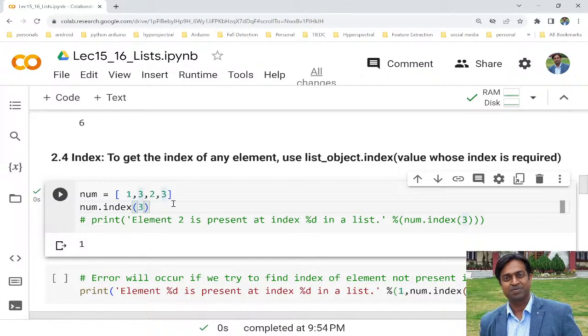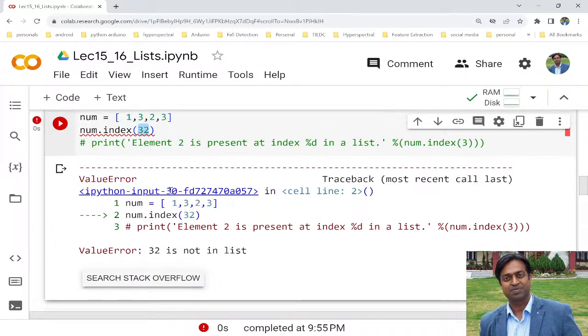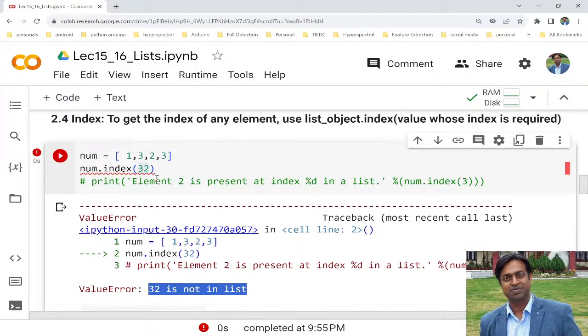Now what if I try to determine the index value of a number that is not present in the list, like 32, which is not present in the list? What is it going to return? If I execute this, it simply returns an error. The error is ValueError: 32 is not in list. It means if we try to find the index value of any element that is not there in the list, then it displays an error, right? So we should not use this particular function to find an element that is not present in the list.